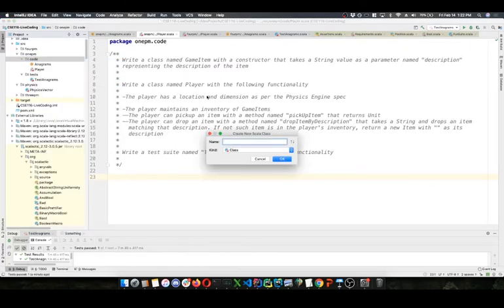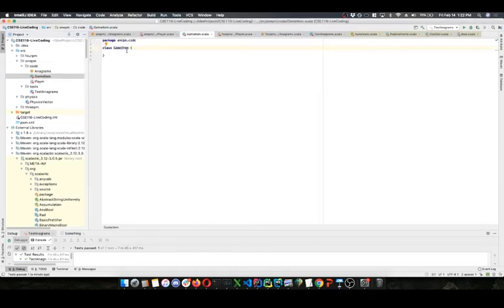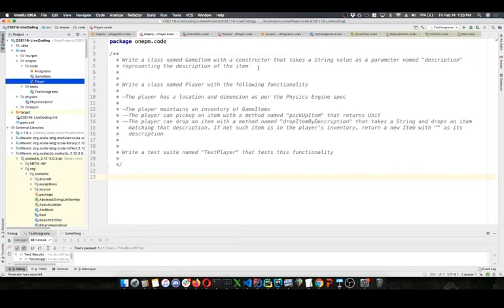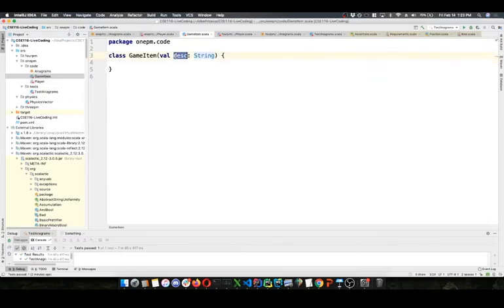So let's start with the simple part. I'm going to create a game item class. Very simple class. It takes in a string value named description. Let me check my write-up quick. Make sure I did name it description. Make sure I have the exact right name.